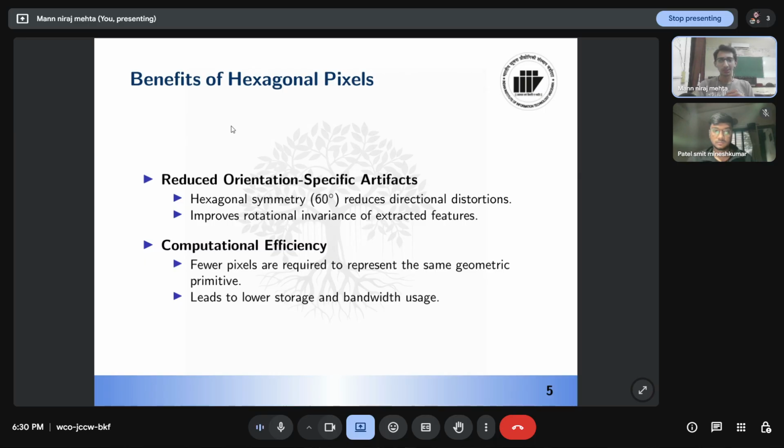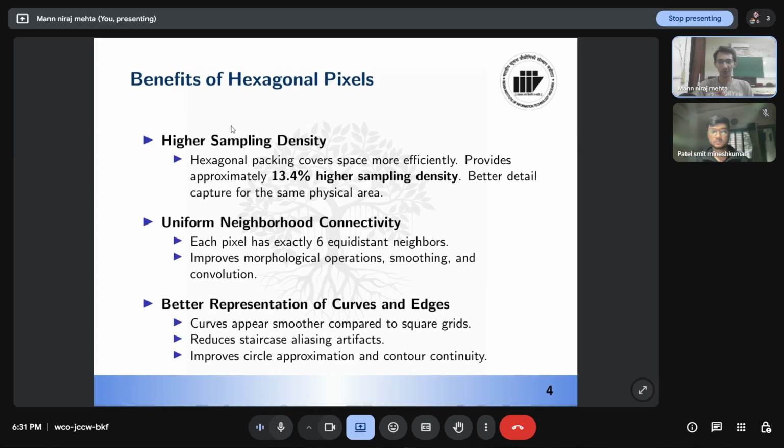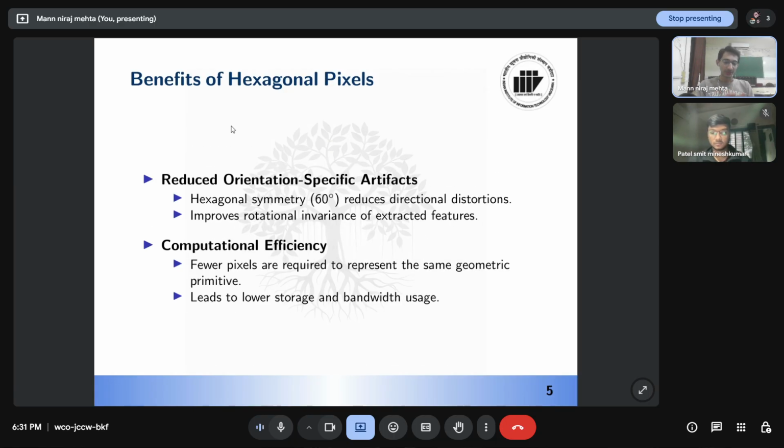Next we can see the orientation specific artifacts. What is that? If we want to recreate the same pixel shape again, for the square pixel we are required to rotate it by 90 degrees, and we'll get the same shape again. But compared to that, the hexagonal only requires a rotation of 60 degrees, so it is comparatively easier for our overall calculations. So what is that? That is rotational invariance. Another thing is computational efficiency. As I've said before, it is a little bit less expensive due to nearby neighbors, due to the more connectivity of the neighbors and less rotation.